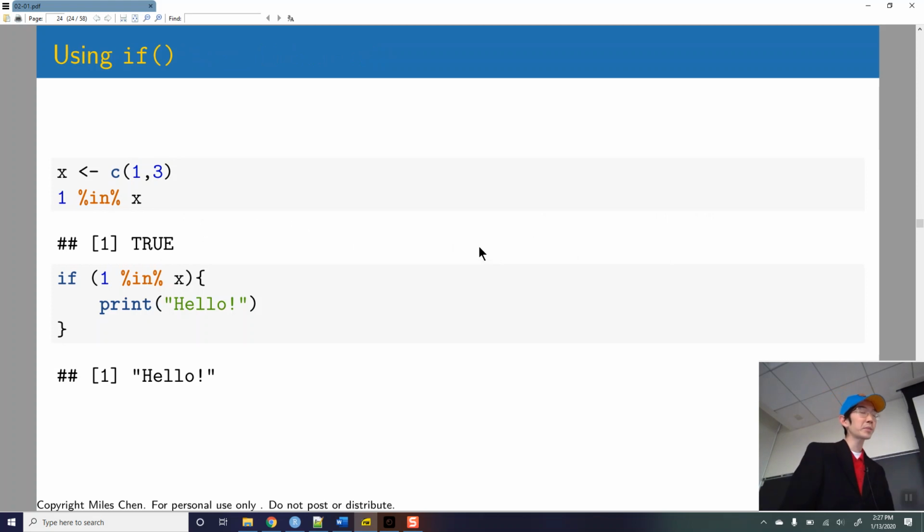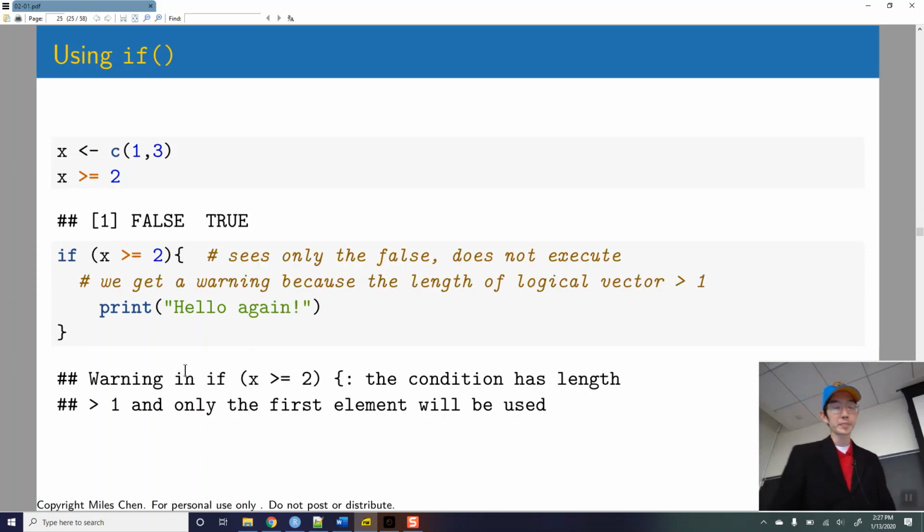Here I've got x is the vector 1, 3. We ask, is 1 in x? That's true. Basically this is if true, print hello, and because the if statement evaluates to true, it carries out the action. Not surprising here.